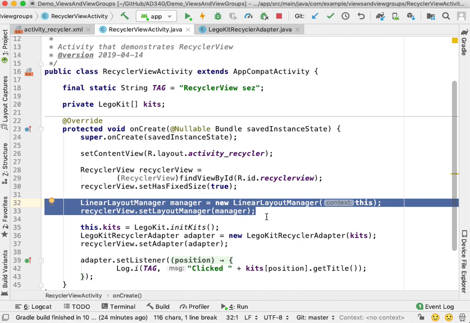RecyclerView is really cool in that you can specify a specific layout for it to render your data. And you have a couple different options. One of the options is this guy right here. It is the linear layout. And these various layouts that you specify are contained within layout managers.